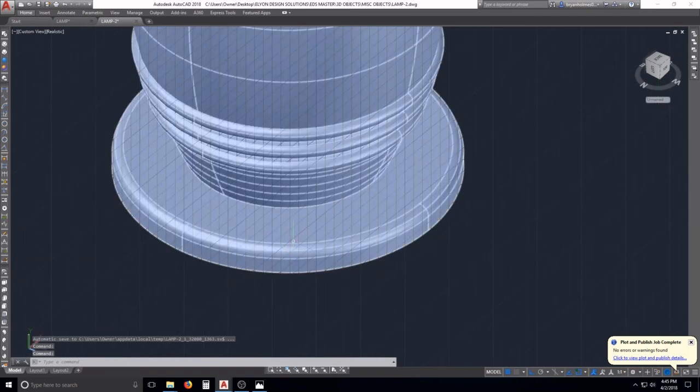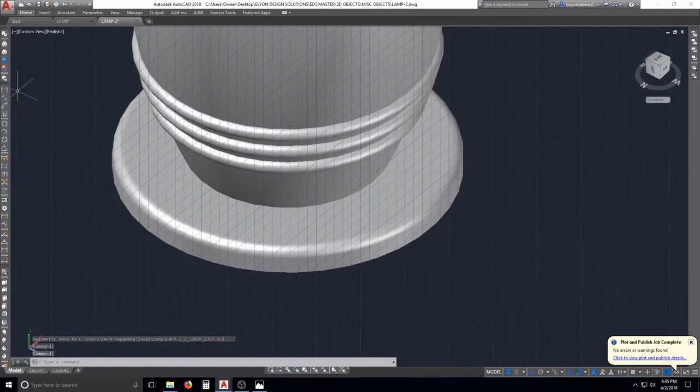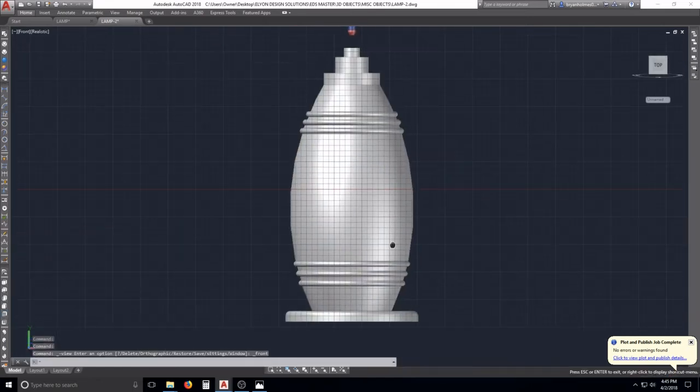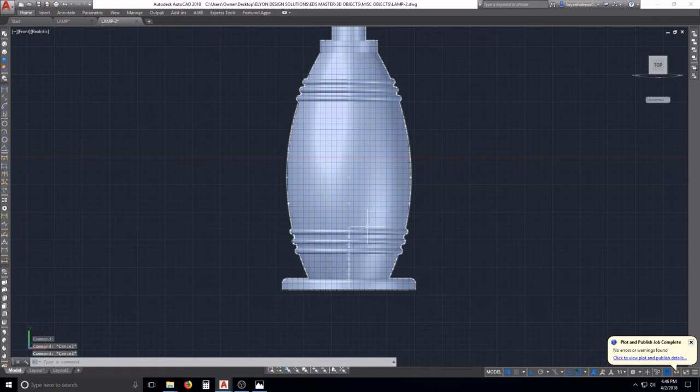I want this base pedestal to be one color, a different color, so let's get a front view. Starting to look like something. Now we're going to slice, and it's best to do this on a flat plane. That's why I chose the front plane, either front, top, side, just works the best that way.